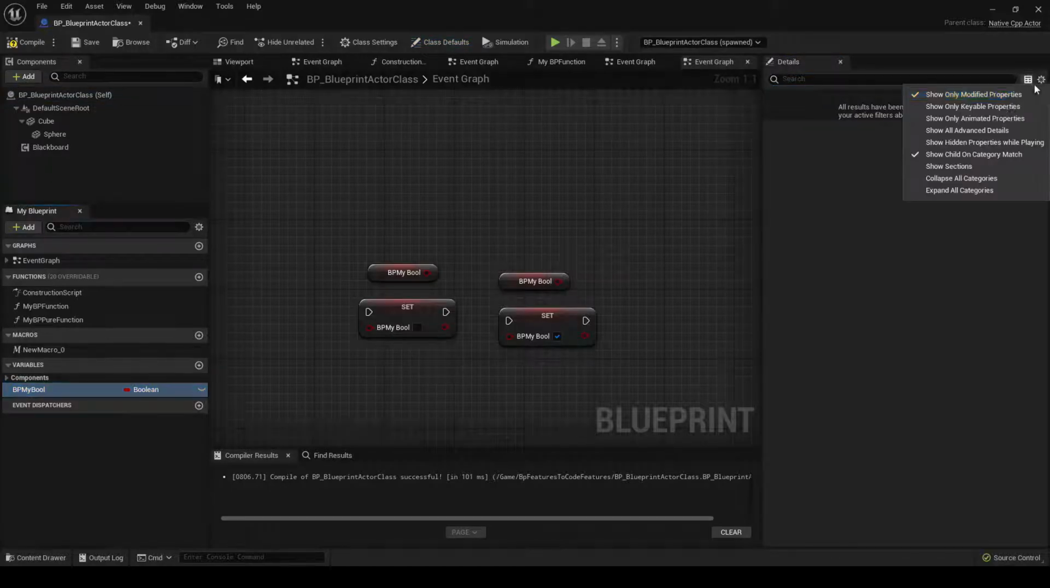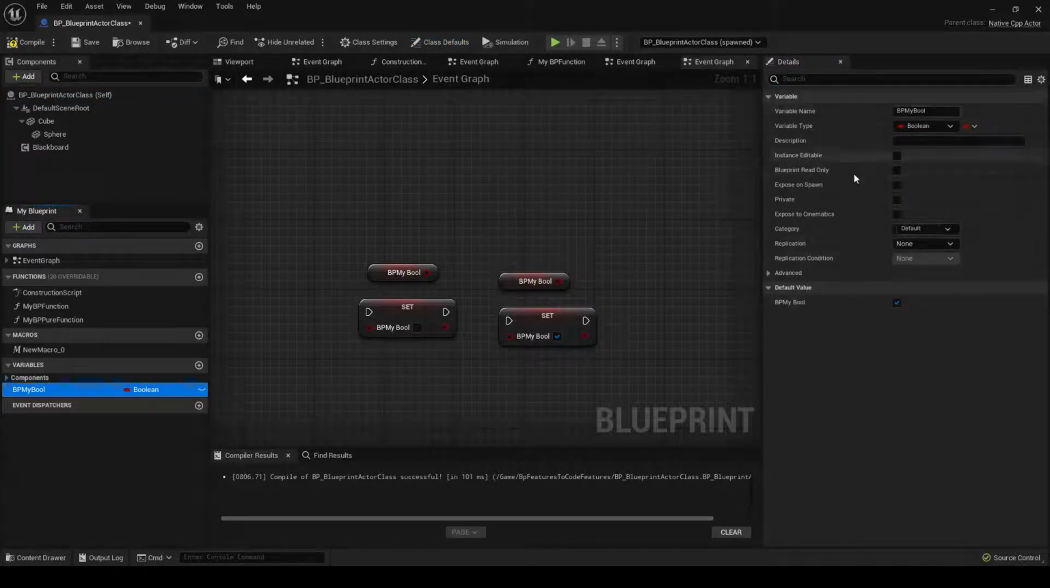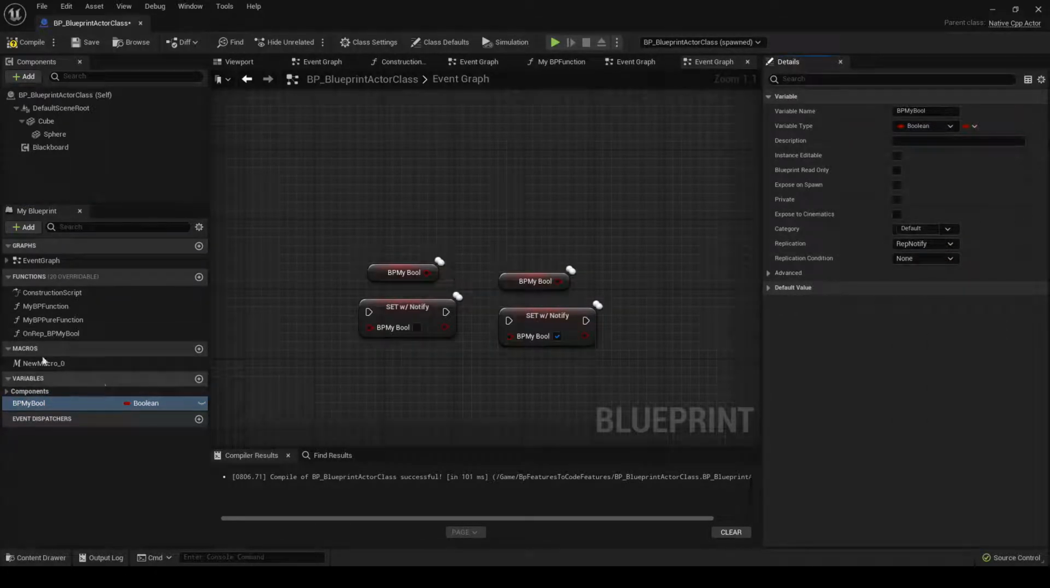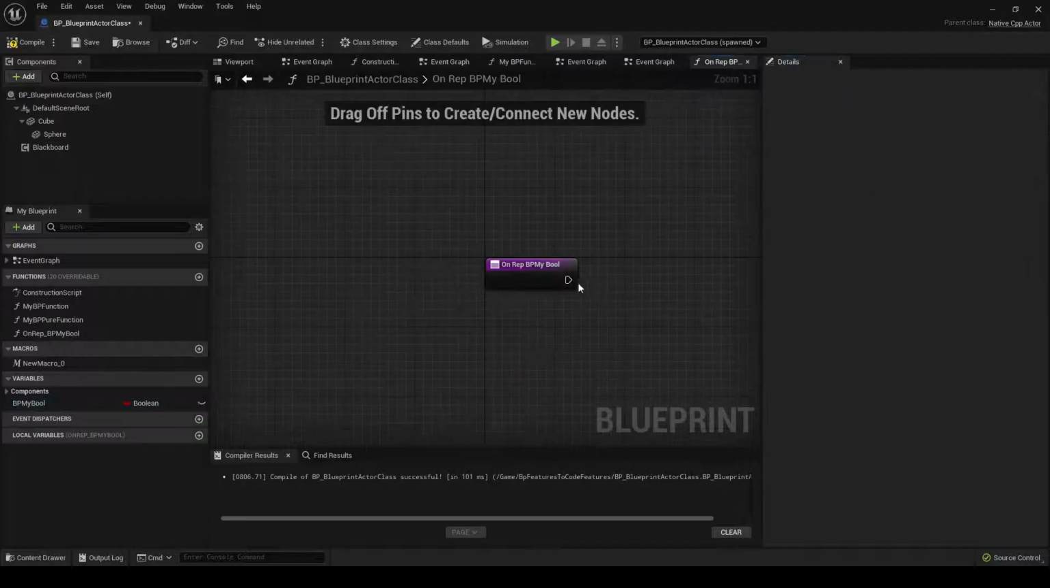So if you remove the modified properties filter, there are other properties for this variable that you can set up by clicking on the name of the variable. For example, you can set the replication to be replicated from the server to the client. You can set it to rep notify so that when it replicates, there's a function that gets called.